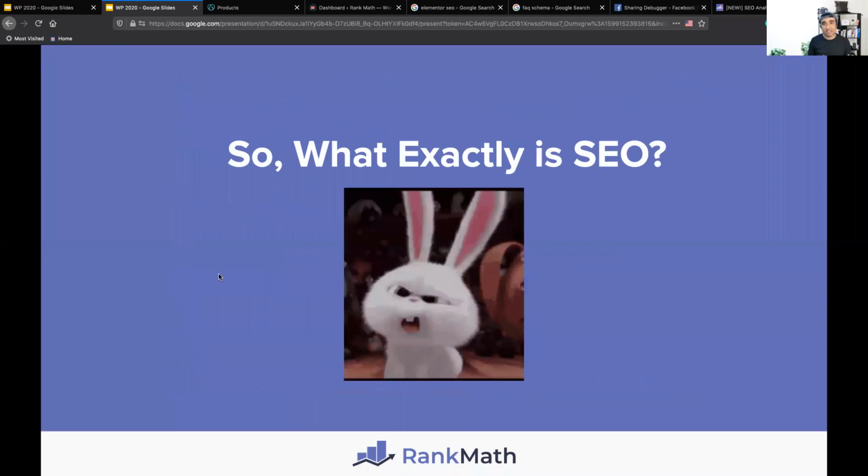So what exactly is SEO? SEO in layman's terms is a way to get your website ranked not only on the first page of Google, but also on the first position. And I'll be discussing more about it, why you should be trying to get your result ranked on the first position rather than on the first page.